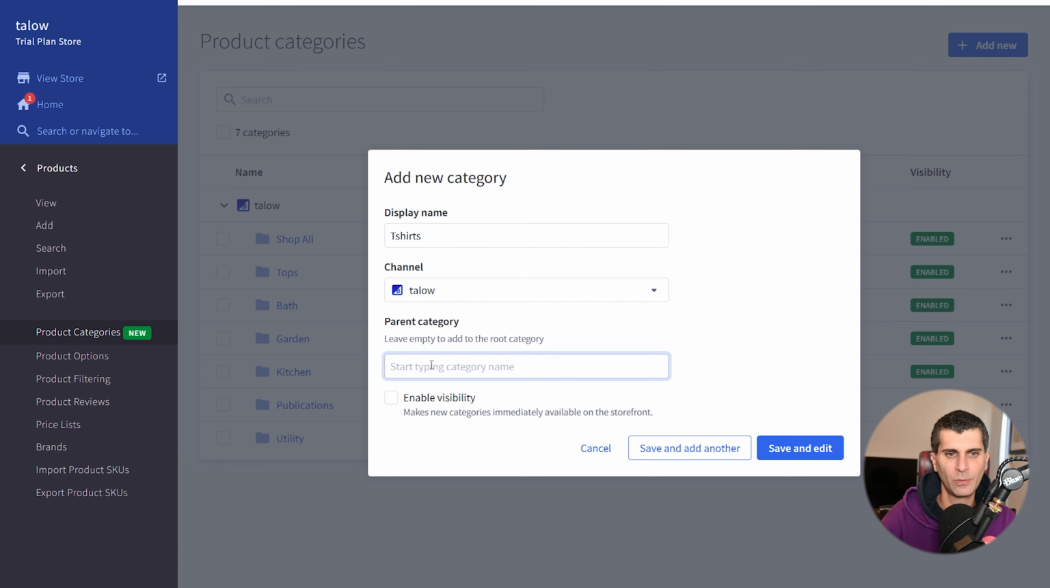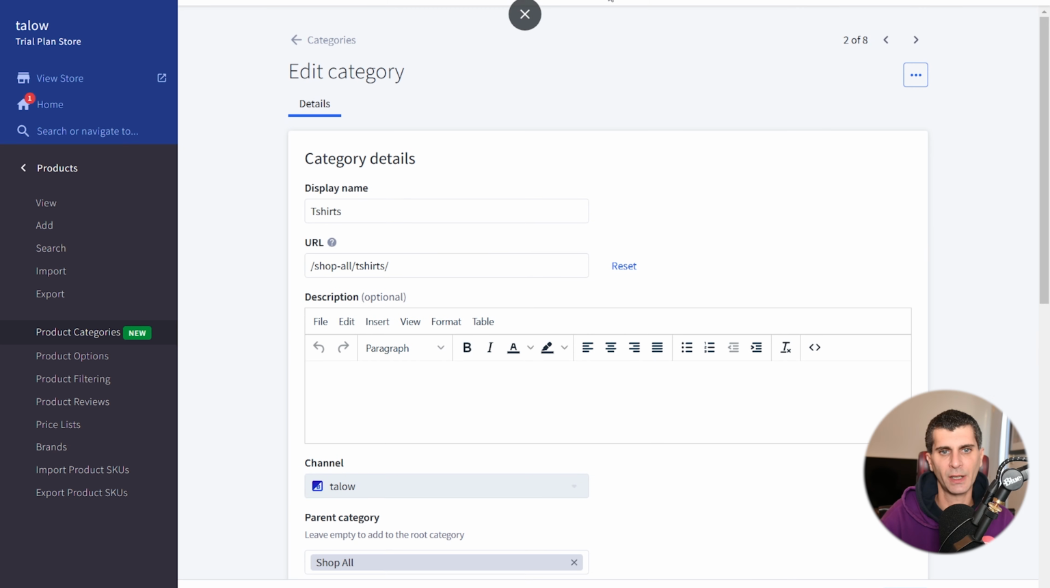And then finally, we have enable visibility, which makes the new category immediately available on the storefront. And we'll enable that now. We'll say our shop all is our parent category. And then we'll just save and exit.